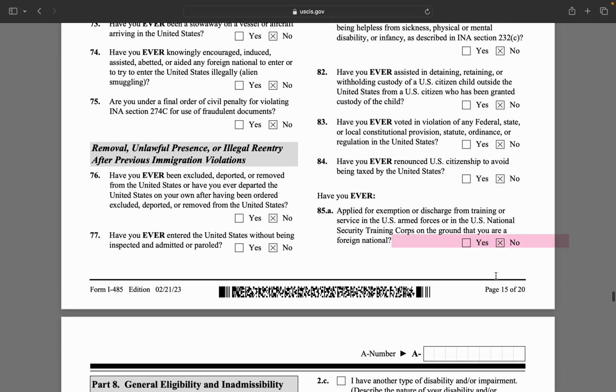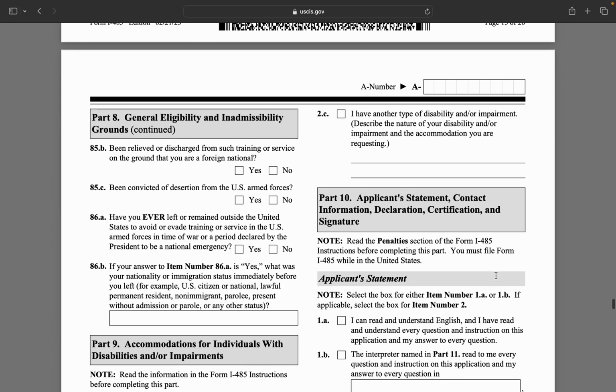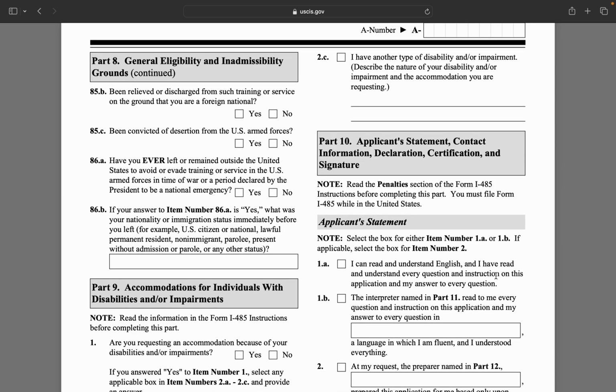Discharge, no. Page 16, continuation pa rin ng general eligibility and inadmissibility grounds. Been relieved or discharged from training? No. Convicted of desertion from the U.S. Armed Forces? No. Have you ever left or remained outside the United States to avoid or evade training? No. So, hindi tayo nag-yes sa 86A, so this is not applicable. So, sulatan nyo rin yan ng NA.